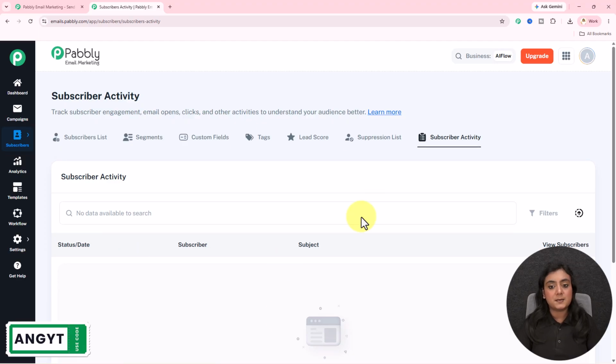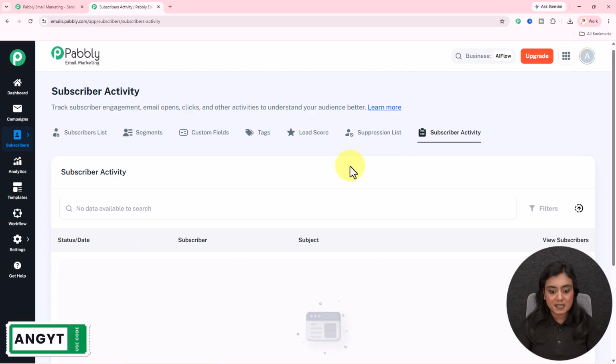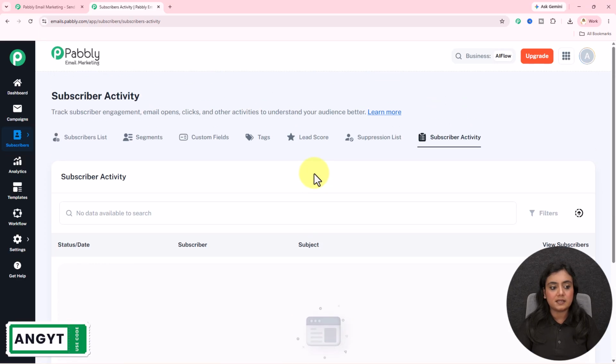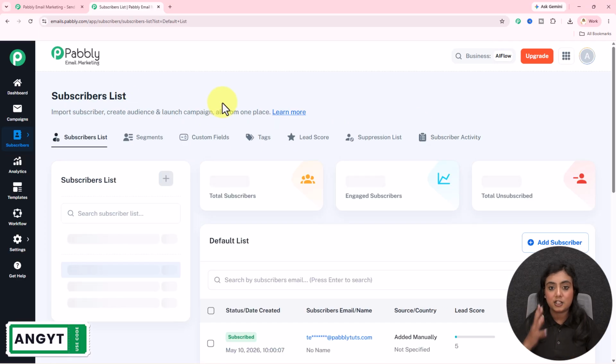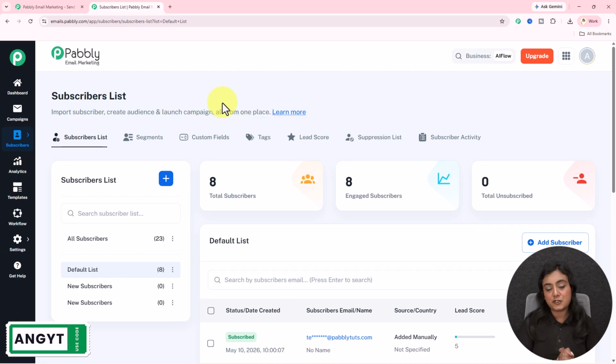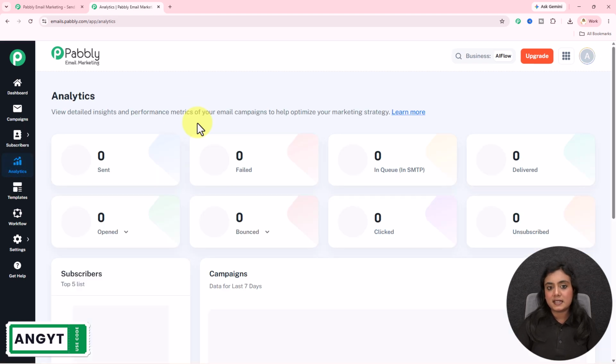Now if there is any subscriber activity in your business, you will see all the activities under this section of subscriber activity right here. That will help you to track subscriber engagement, emails, opens, clicks or other activities to understand your audience better. Okay, so this is that section. Now this is a very good section. You can actually see the activities of subscribers deeply through all the amazing features that we provide you under this roof. Okay, next is analytics.